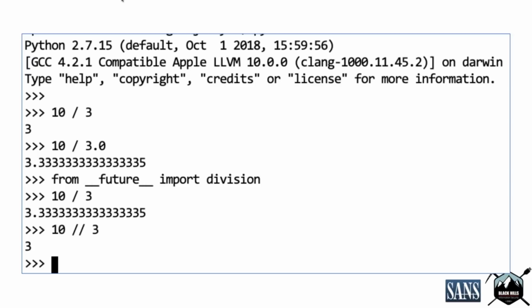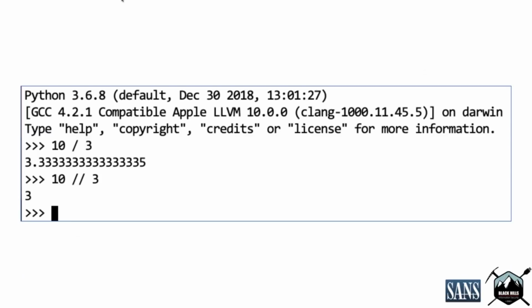So this is a classic example here of how we can use the future module to help us out in Python 2. Of course, I have to show you the Python 3 example, and that is if we divide 10 by 3, we get 3.333, etc.